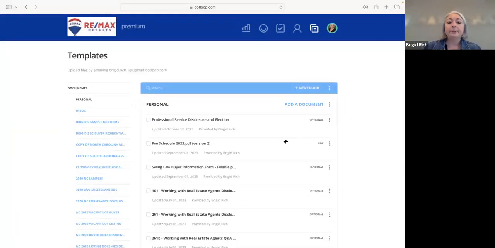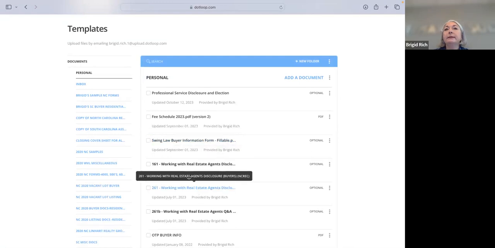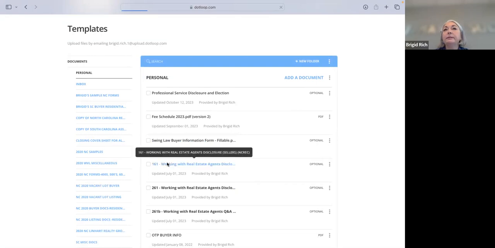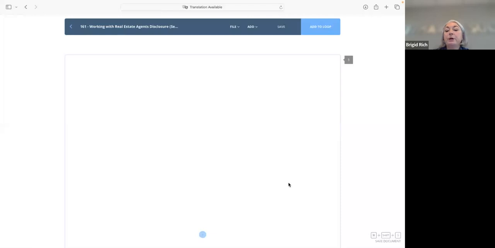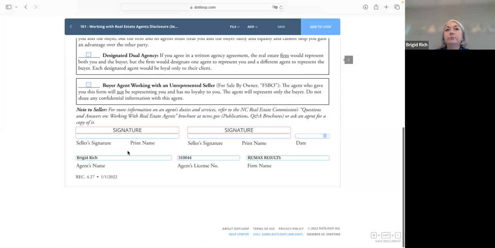Okay, so in my personal documents, as you can see, let's actually look down here. Let's look at this document 161, working with real estate agents disclosure. As we scroll down, you can see mine's already pre-filled in with my name, my license number, and my firm name. Okay, so you want to learn how to get that all in there for you?